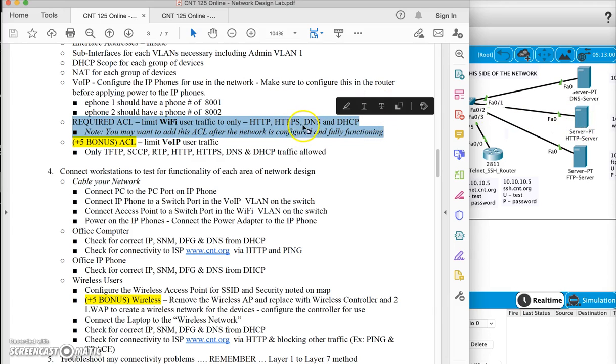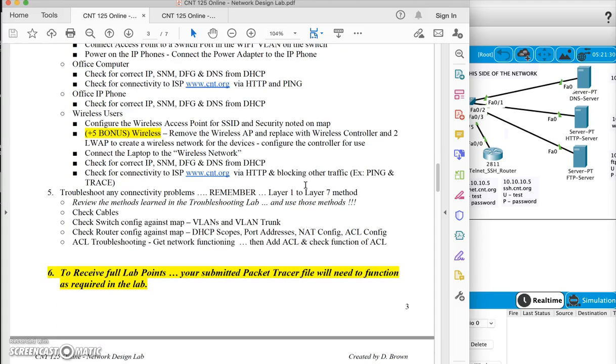Now, once that is in place, you should be able to browse over to the web server, but you won't be able to ping because ping is ICMP traffic. So if you can browse there, it's working, but if you can't ping or you can't telnet over here or anything like that, then your access list is functioning. All right, there's your quick tip on making sure that's functioning.